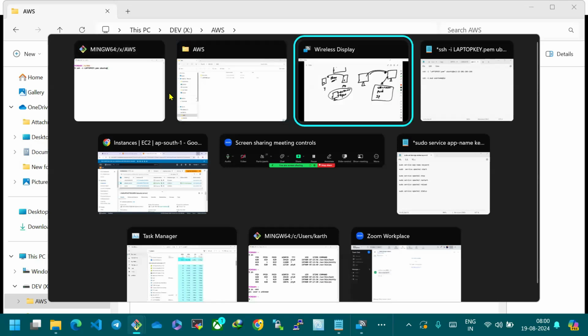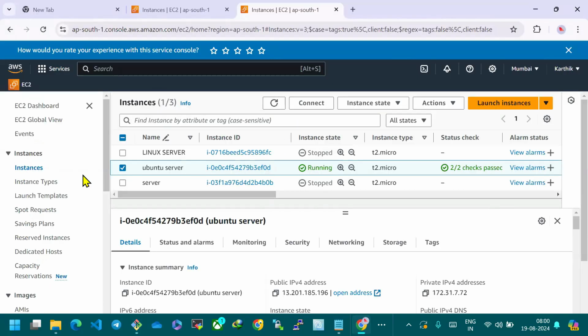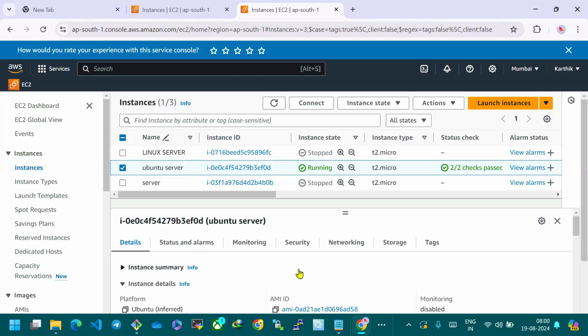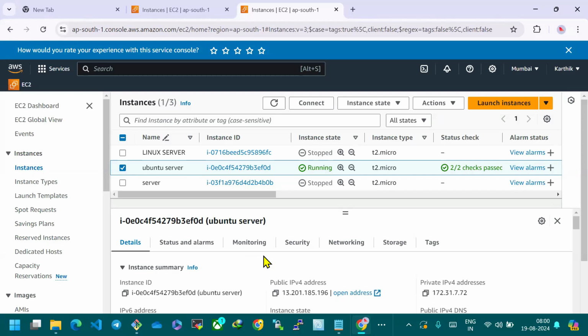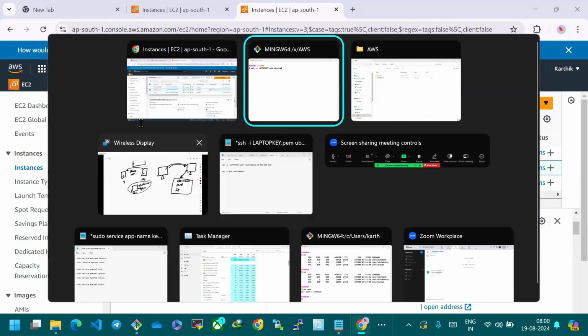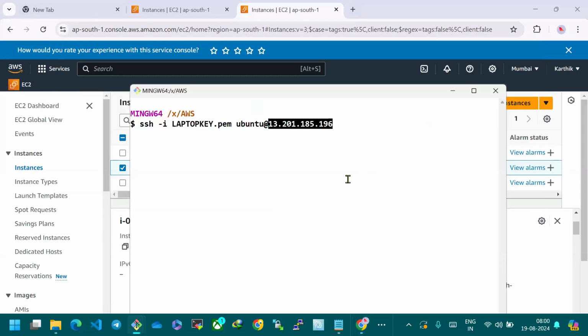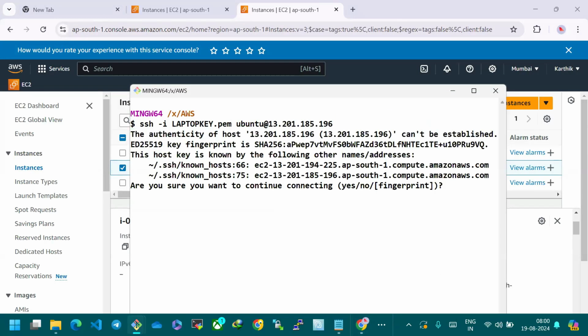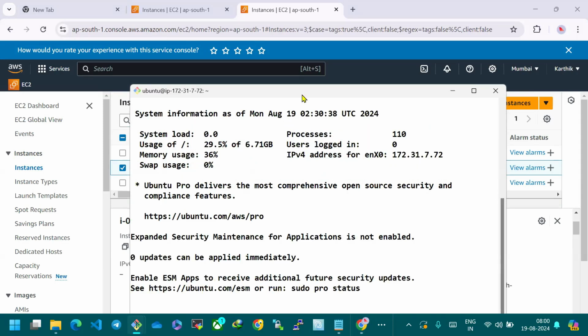Correct. So to get the IP address, come to your Windows, select whichever server or computer you want to connect to, and here you can see your public IPv4 address. Okay, just copy this. Where did it go? Instance summary. I'm just copying this. Come back here and paste. This is the command. Let's see. Same thing. Now you're getting connected to that server.